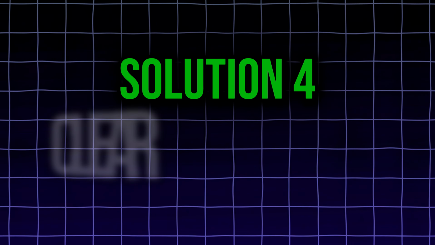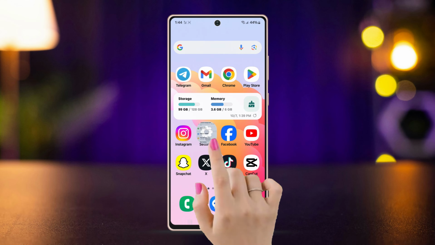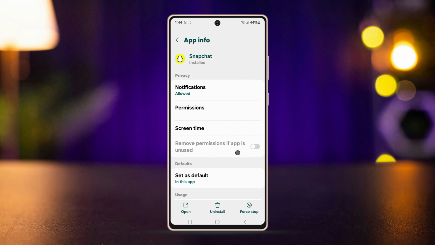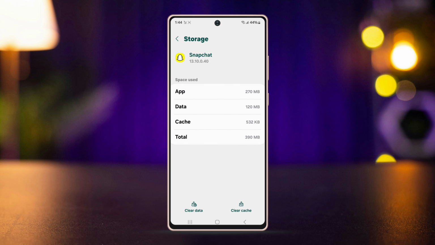Solution 4. Clearing app cache. Open Settings, go to the app settings, find out Snapchat and tap on it. Open the storage menu and tap on Clear Cache.